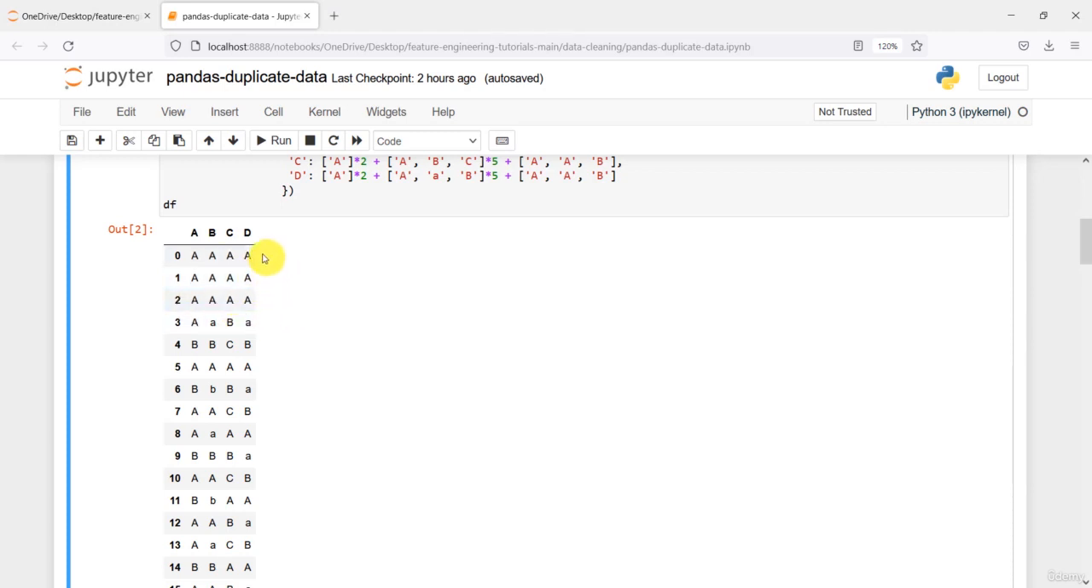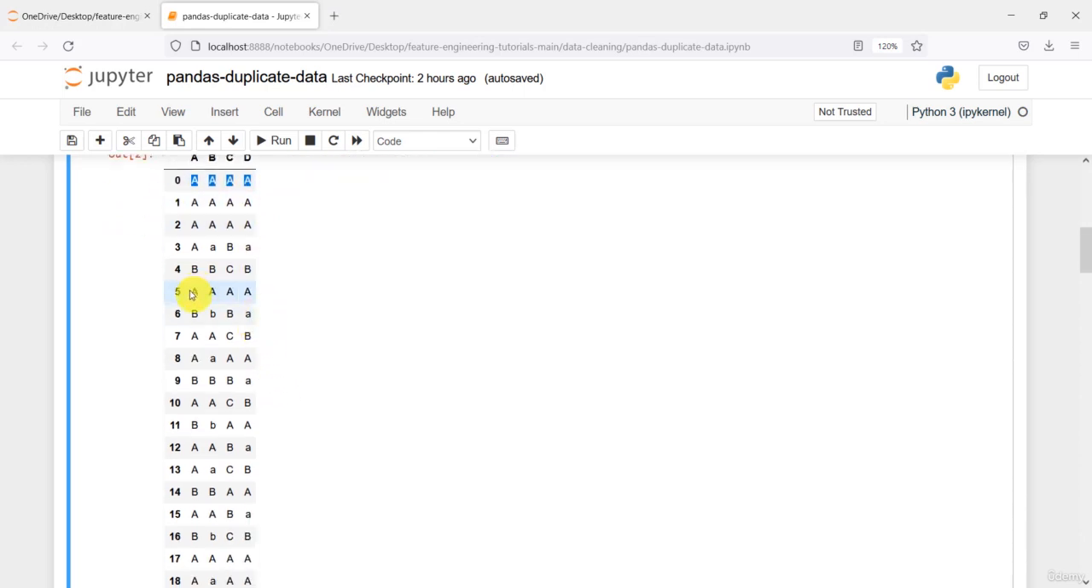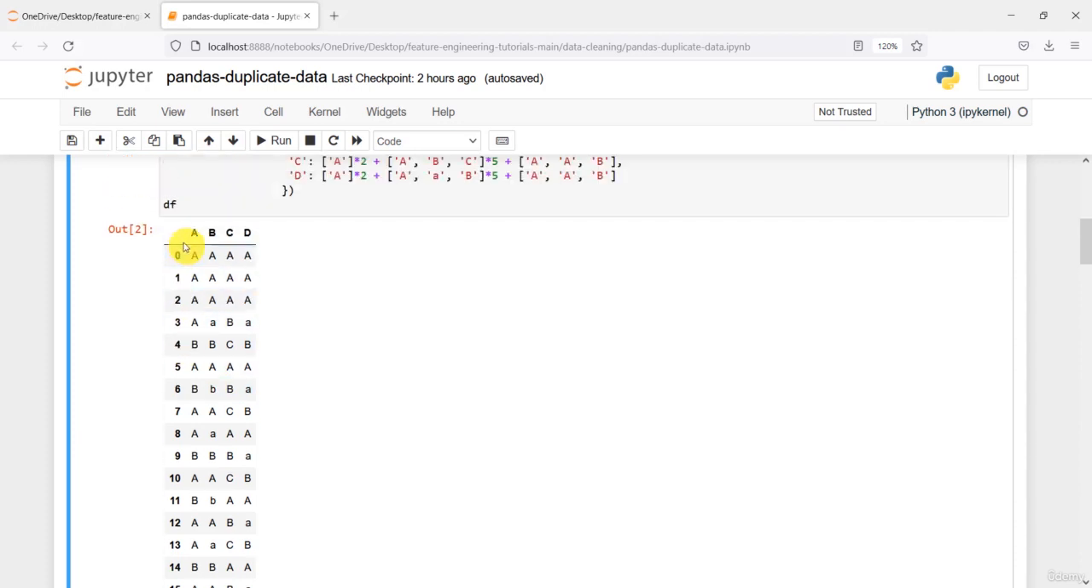That means if I call the duplicated function on our data frame, this observation won't be called a duplicate because this is the first one. Now this second will be called a duplicate of 0, and this third will also be called a duplicate of the index 0 data. Similarly, this fifth observation has 4 A's again, so this is also a duplicate of the first observation.